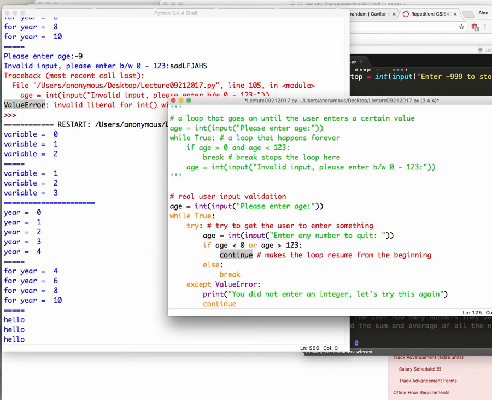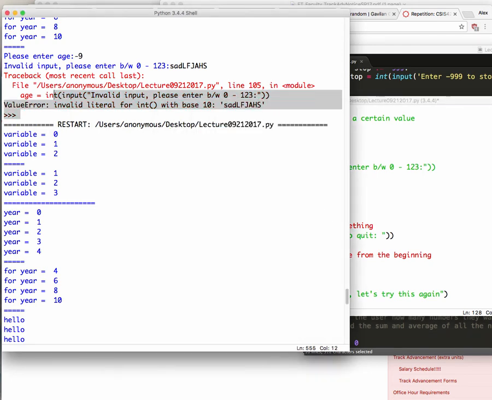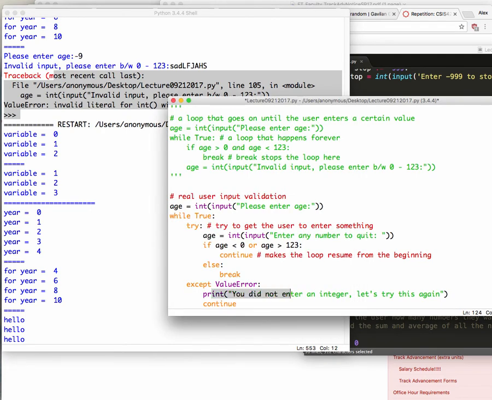So what does the continue do? Continue makes the loop go back to the beginning and resume whatever it did. So as soon as I hit the continue, it goes back straight to the beginning and tries to do it again. If I try to enter text instead of an integer, or a decimal number instead of an integer, that will trigger my value error. And what happens with the value error? As soon as I get the value error, I'm not going to show this wall of red text. What I'm going to show is this message right here. I'm going to say you did not enter an integer. Try it again. Continue. So that means try this thing one more time.